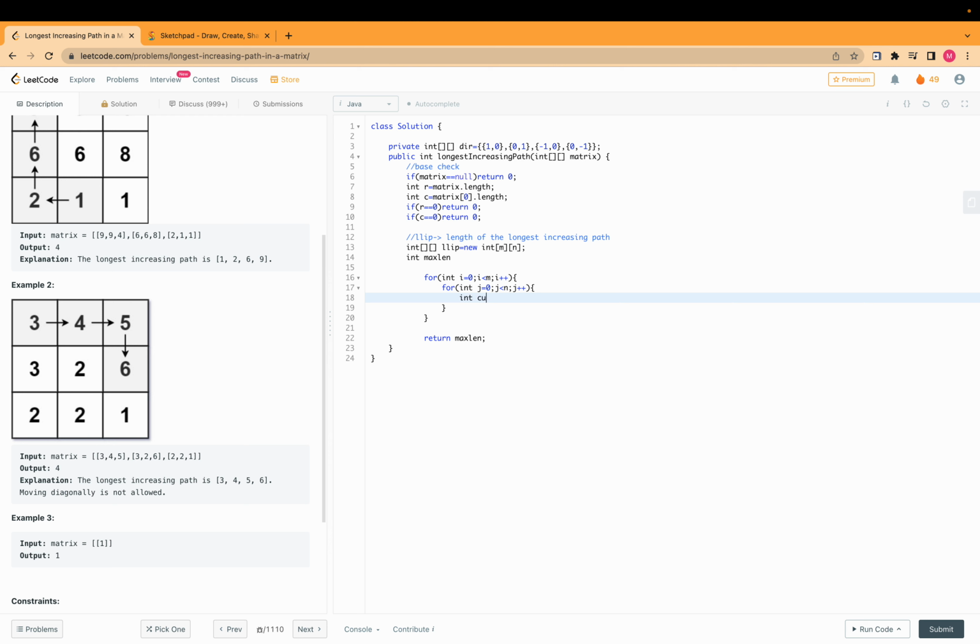Then we will find the current length from that particular cell, and for that we have to use the Dfs approach. We will give the coordinates we are on, provide the matrix, give the total length of the row and the column, and the LIP array, and after that we will compare whichever has the maximum value should come in the maximum length, that is the current length which we got or the length which was already there.